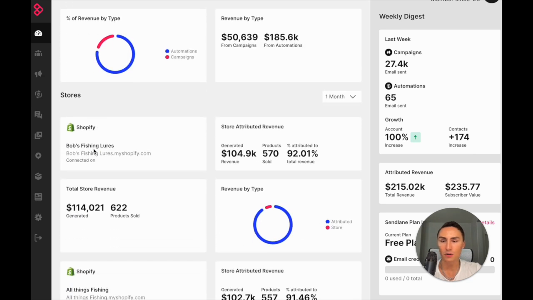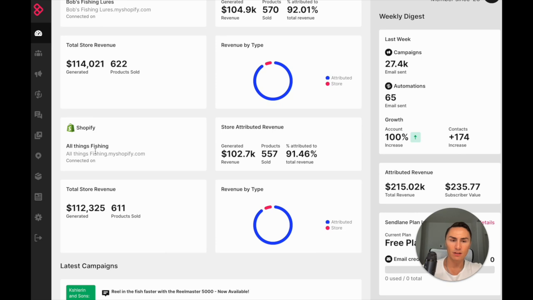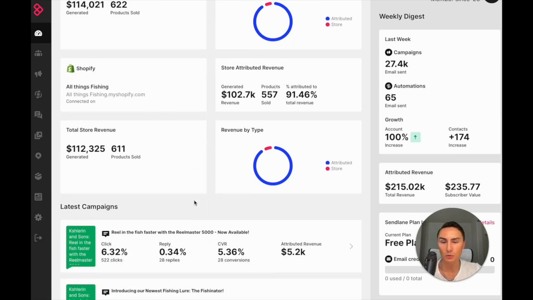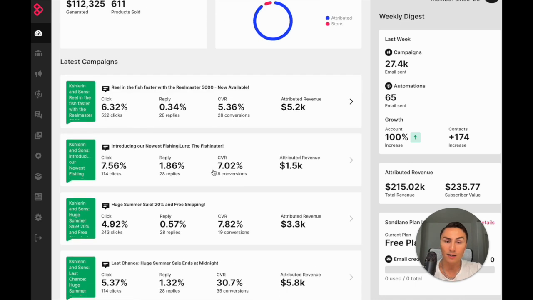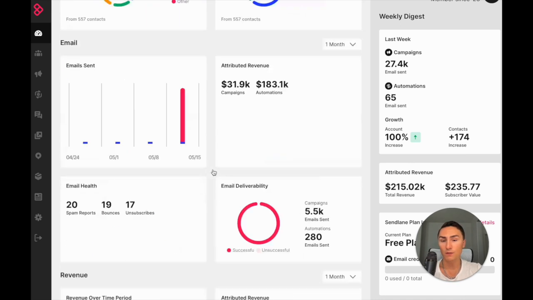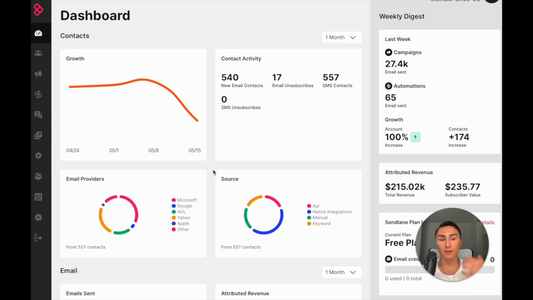Attribution will be similar to Klaviyo. You can most likely set it up as well. I don't have a Shopify store connected here, but yeah, that's pretty powerful. So if you're looking for an alternative to Klaviyo, you'd like to explore this, you can obviously reach out to SendLane or visit SendLane.com.